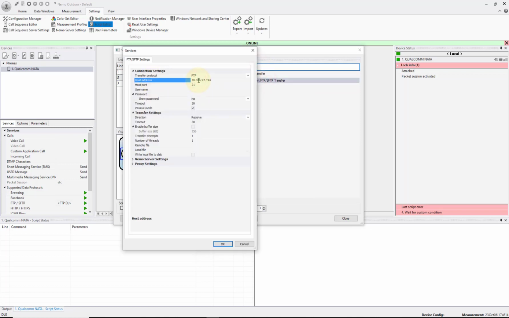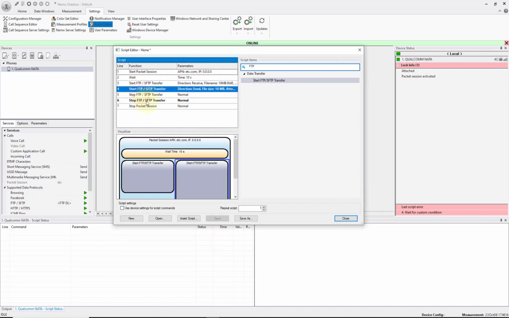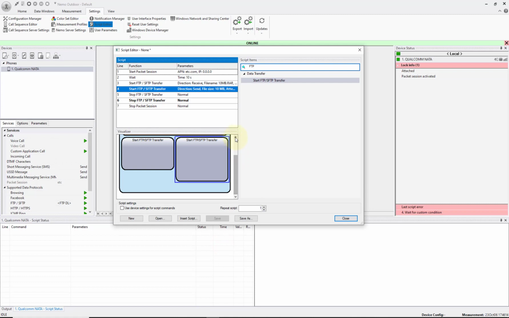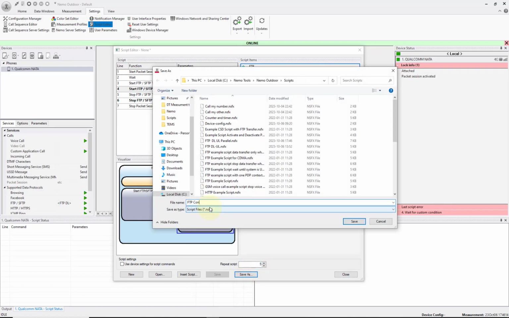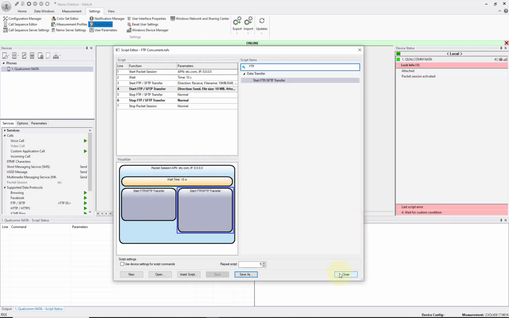Now, we'll start the FTP download and FTP upload script commands consecutively. Visualizer view, they appear to begin almost simultaneously. Let's set the iteration count to 5 to ensure thorough testing. Now, save the script and exit.